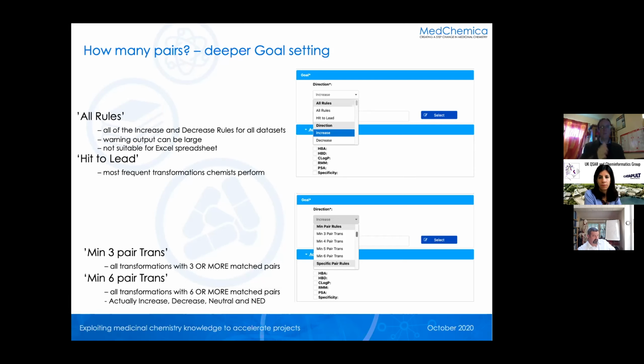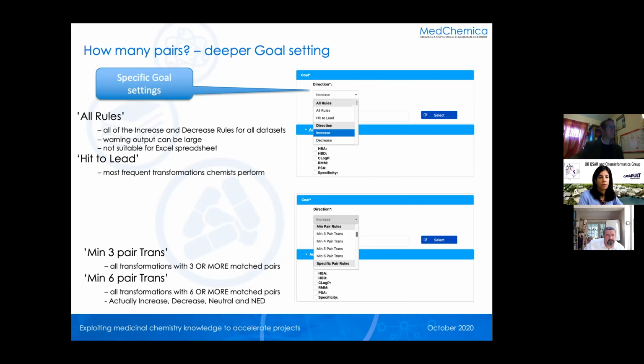I mentioned we have quite a high threshold, 6 matched pairs or more. We now can drop this threshold back and say, well, what are the transformations where we've got 3 or more pairs as well? And this will typically give 1,000, 2,000 suggestions. So we're dropping the statistical threshold, but we're going broader with more ideas that are relevant.